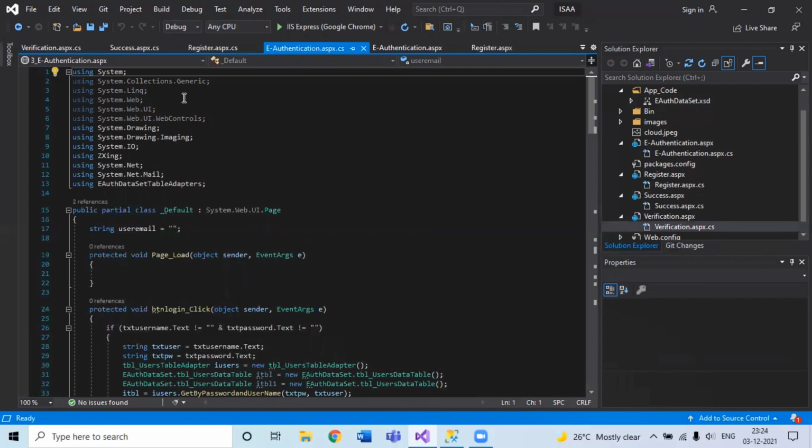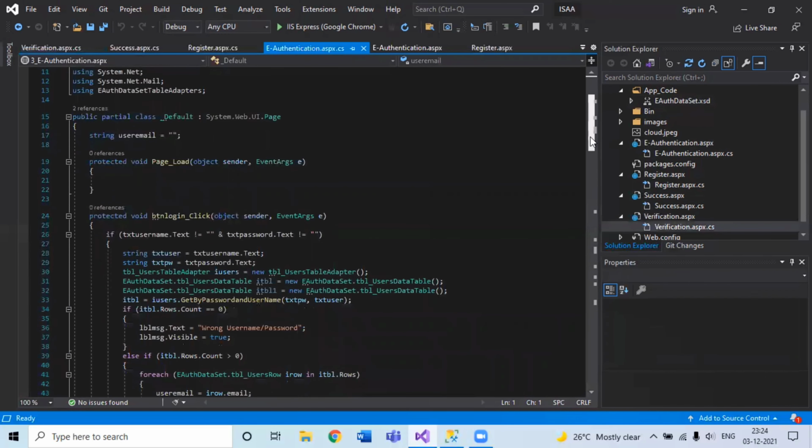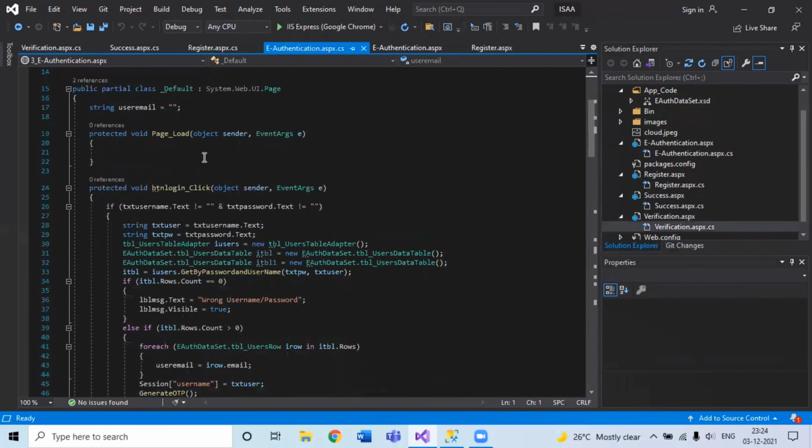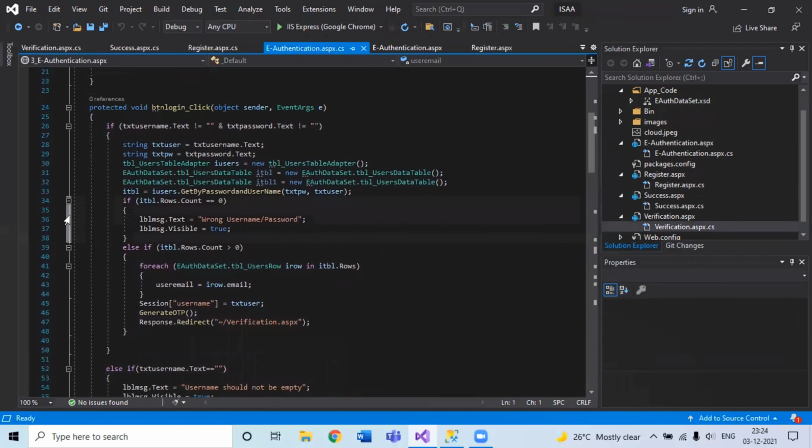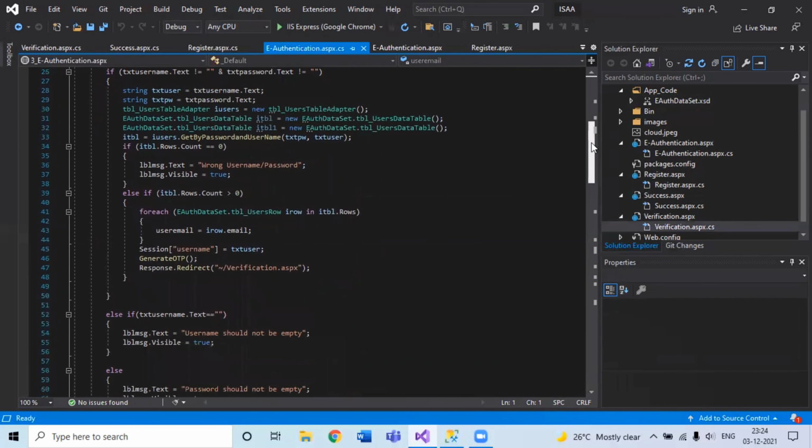So this is the backend code for the main page. These are the libraries we'll be using. And this function is for loading the page. And once the user clicks on the login button, the program enters into this section. First, it checks whether the username and password are not empty. If they are not empty, the next possible cases will be checked here.